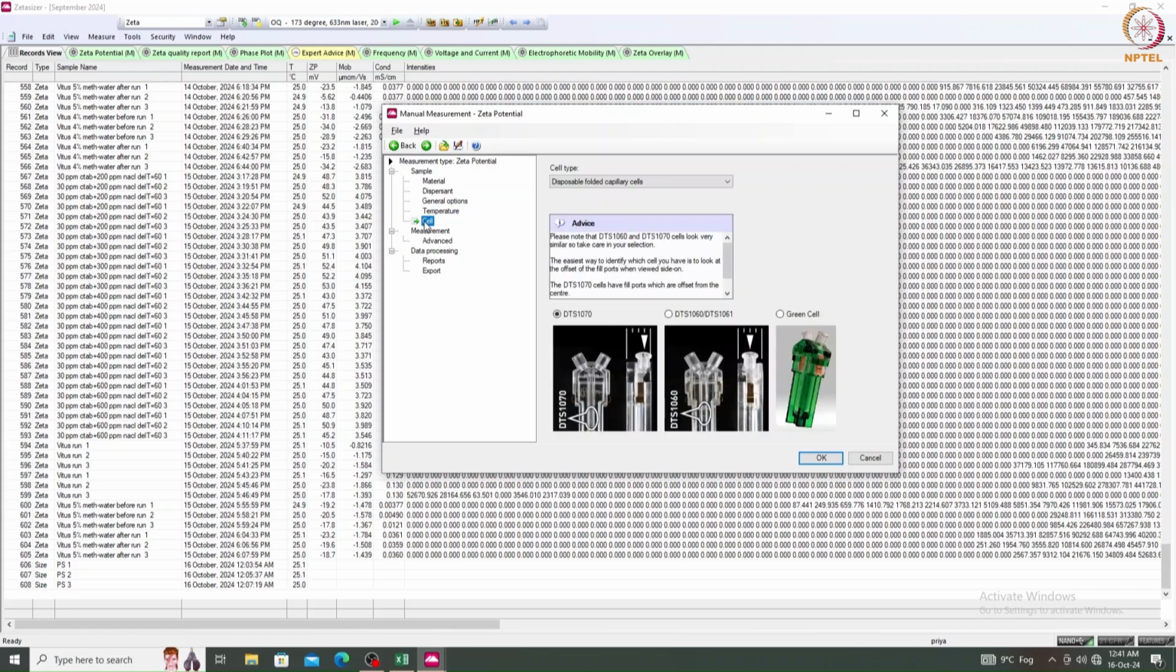Here there are three types of cells. One is DTS 1070, another is DTS 1060, and one is the green cell. Basically, the DTS 1070 cell is used for zeta potential measurement of general purpose samples. It has a folded capillary design that helps in minimizing sample consumption and enhances the sensitivity of the measurement. The cell is suitable for non-corrosive aqueous dispersions and works well with samples that do not degrade under laser light.